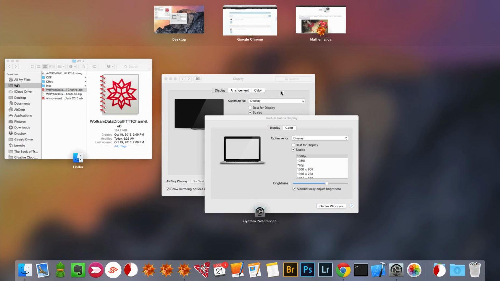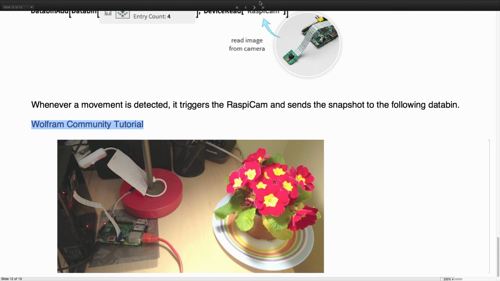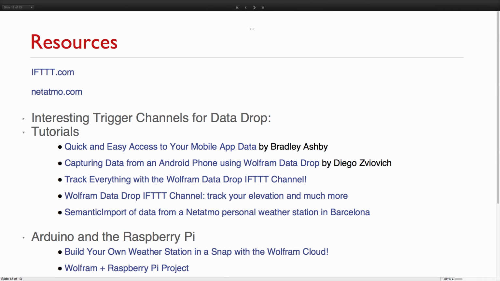Yeah. So that's the example, but you can do much more with Data Drop and the Raspberry Pi.